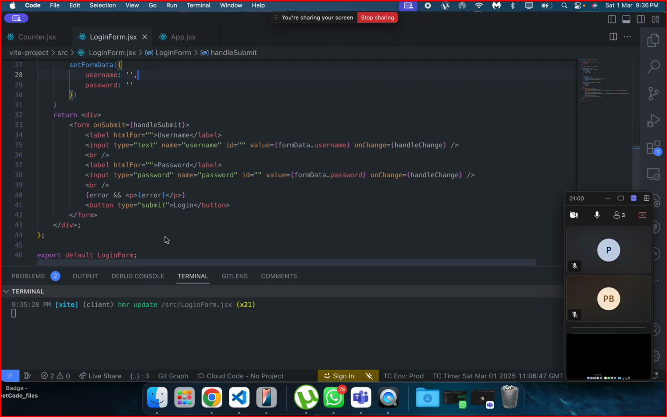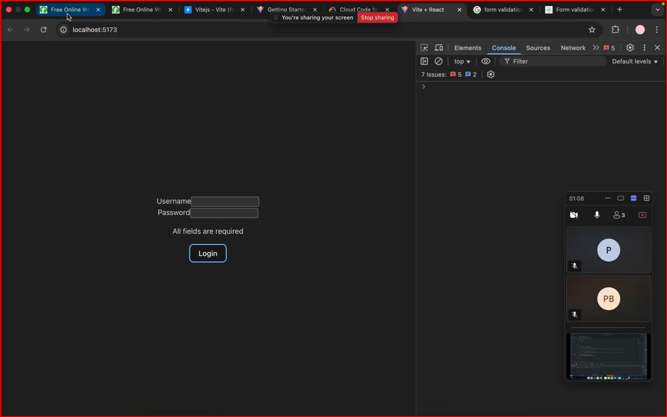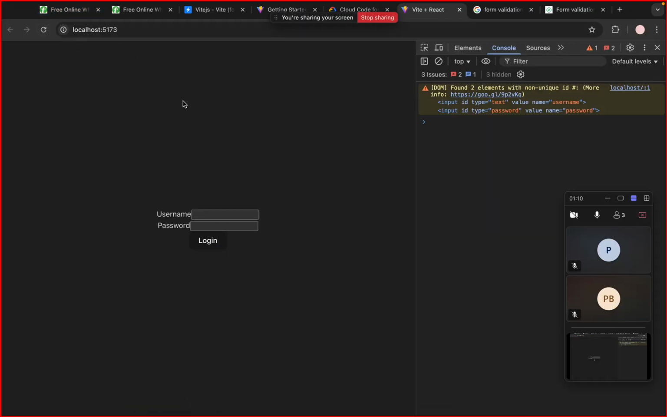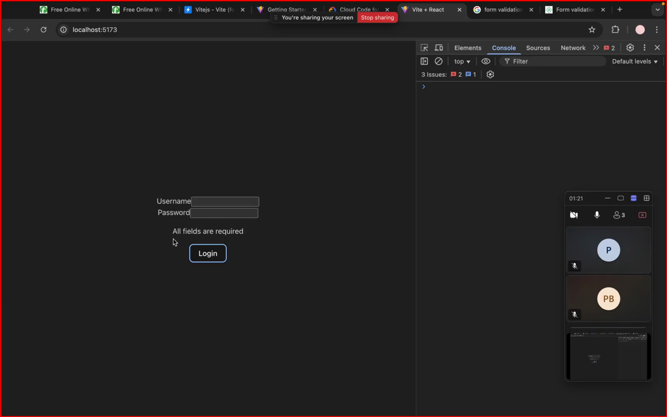Suppose here we have added the error message. If there is an error, then we have to show this error message in the UI. I will refresh the site and try to log in without adding the credentials. So now we are able to see an error called "All fields are required."